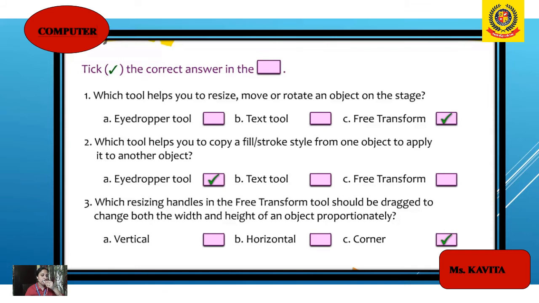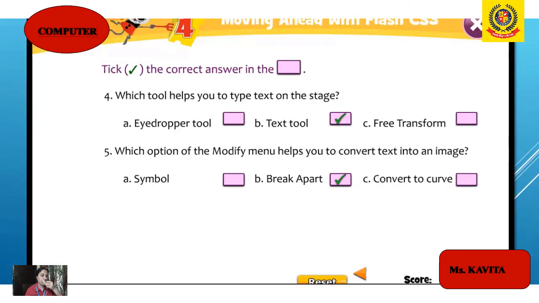Fourth one, which tool helps you to type text on the stage? Eyedropper tool, text tool, free transform tool. To type text we use the text tool. Fifth one, which option of the Modify menu helps you to convert text into image? Symbol, break apart and convert to curve. So answer is break apart.